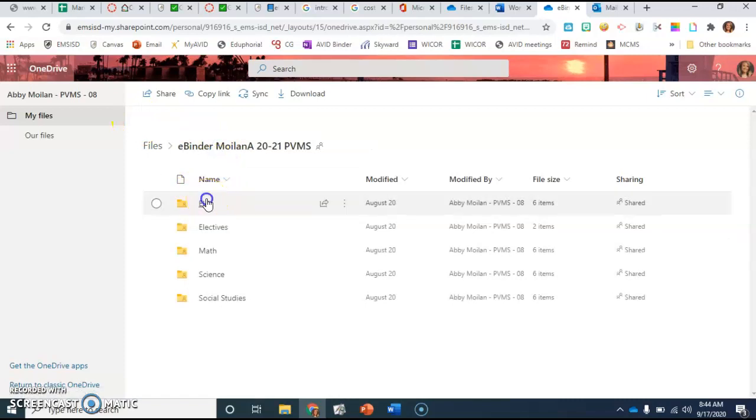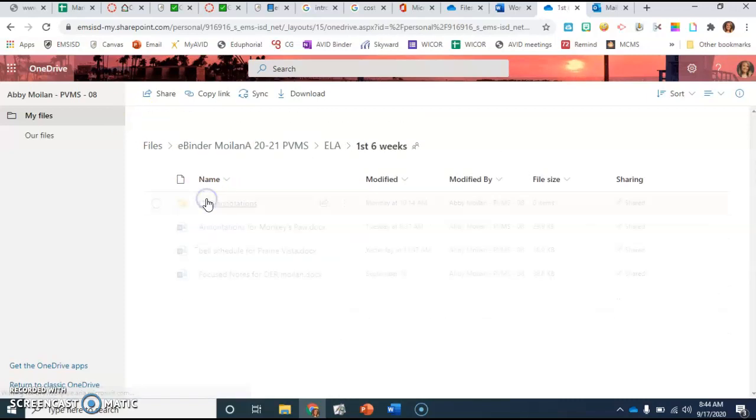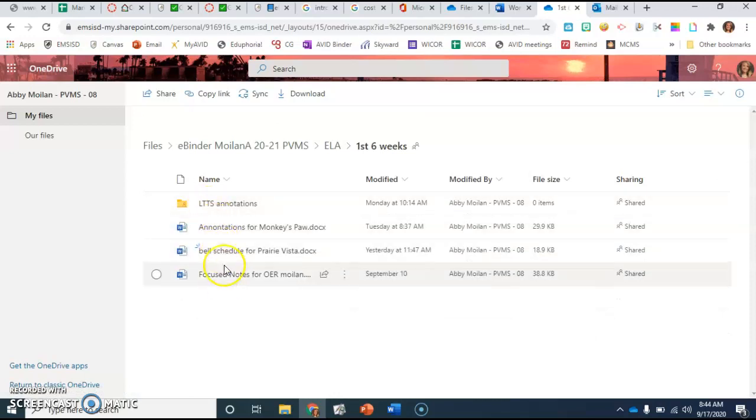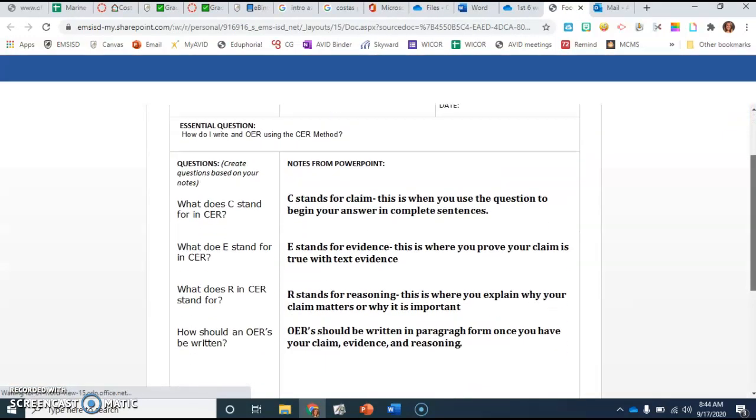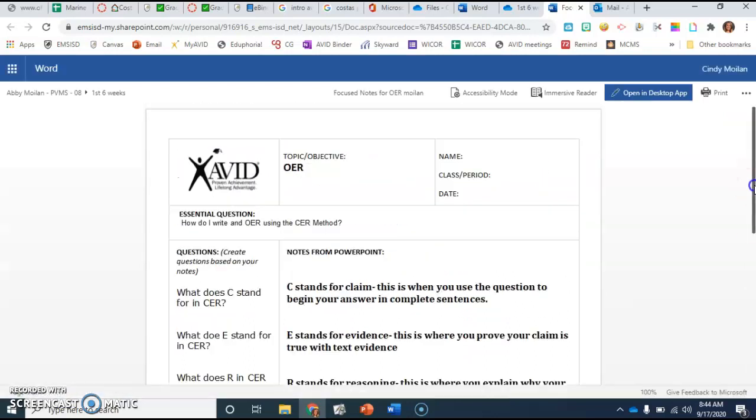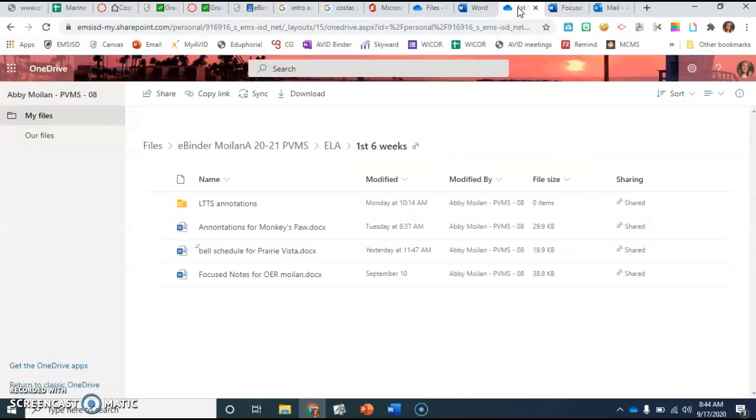You are going to want to go to one of your classes and say, okay, here's a focus note. And I want to see the focus note that you have taken in your folder, okay? You need to show me at least one focus note in your Avid folder, and you need to show me at least one focus note in any other subject.